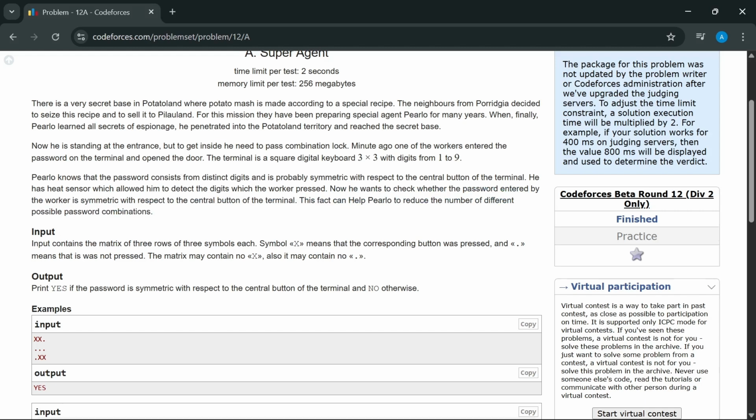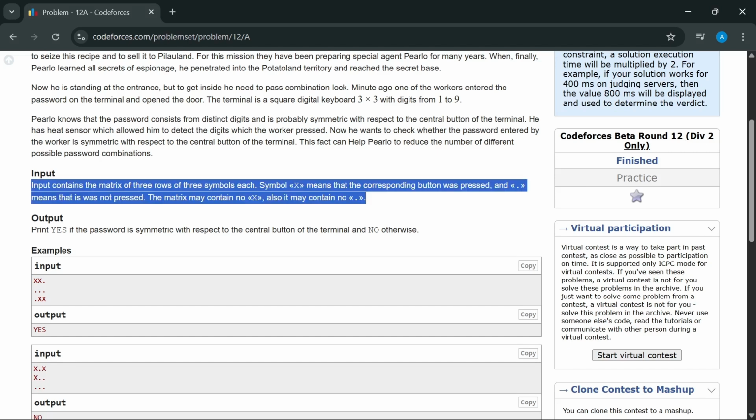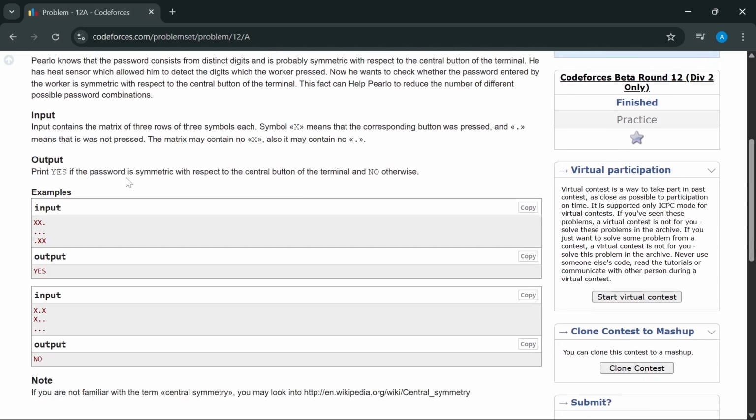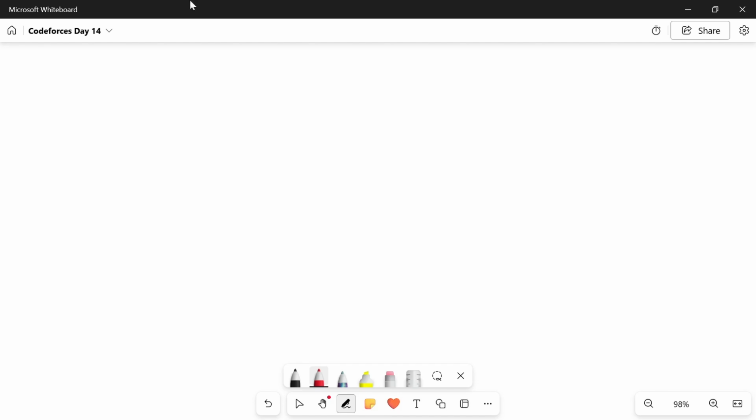Okay, so this is all of the theory, I guess, and here you need to focus on this. Input contains a matrix of three rows of three symbols each. Symbol X means that the corresponding button was pressed, and symbol dot means it was not pressed. The matrix may contain no X and also it may contain no dot. And we need to print yes if the password is symmetric with respect to the central button, and no otherwise. Like here, x dot and dot x gives yes. So the main theme of the problem is central symmetry.